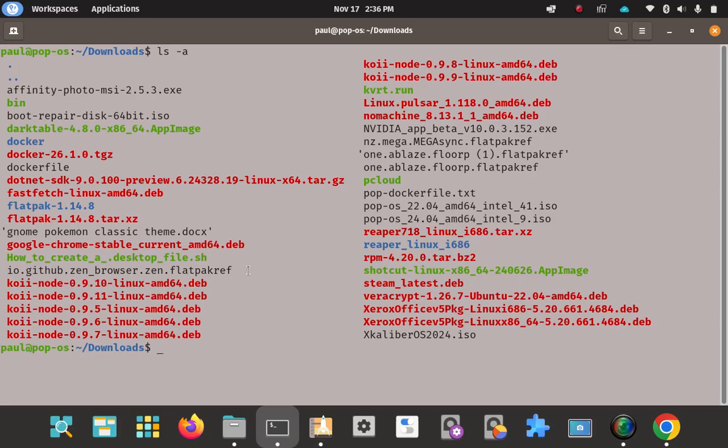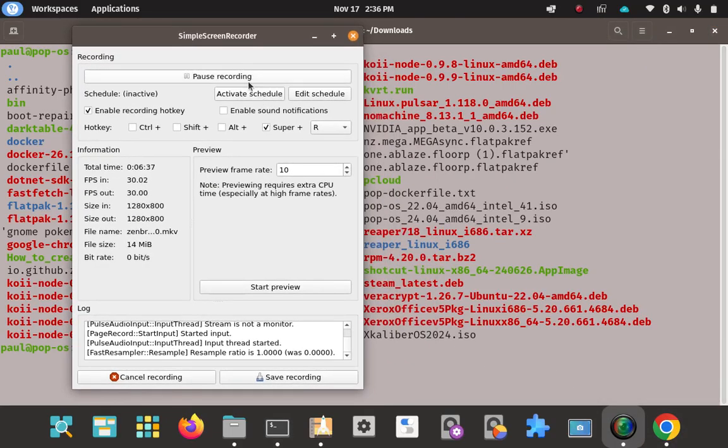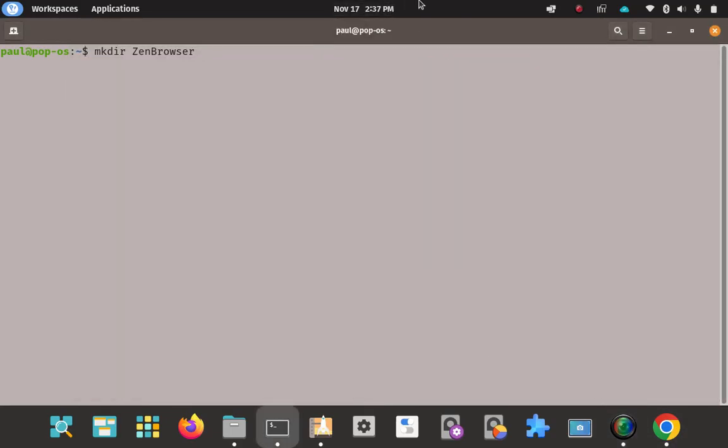Now I'm going to go ahead and pause the video. Just to keep things organized on my file system, I'm going to move or copy this file into its own folder so we can keep things more organized. The first thing I'm going to have to do before I can copy or move that Flatpak file is to actually create a folder that I want to send it to.